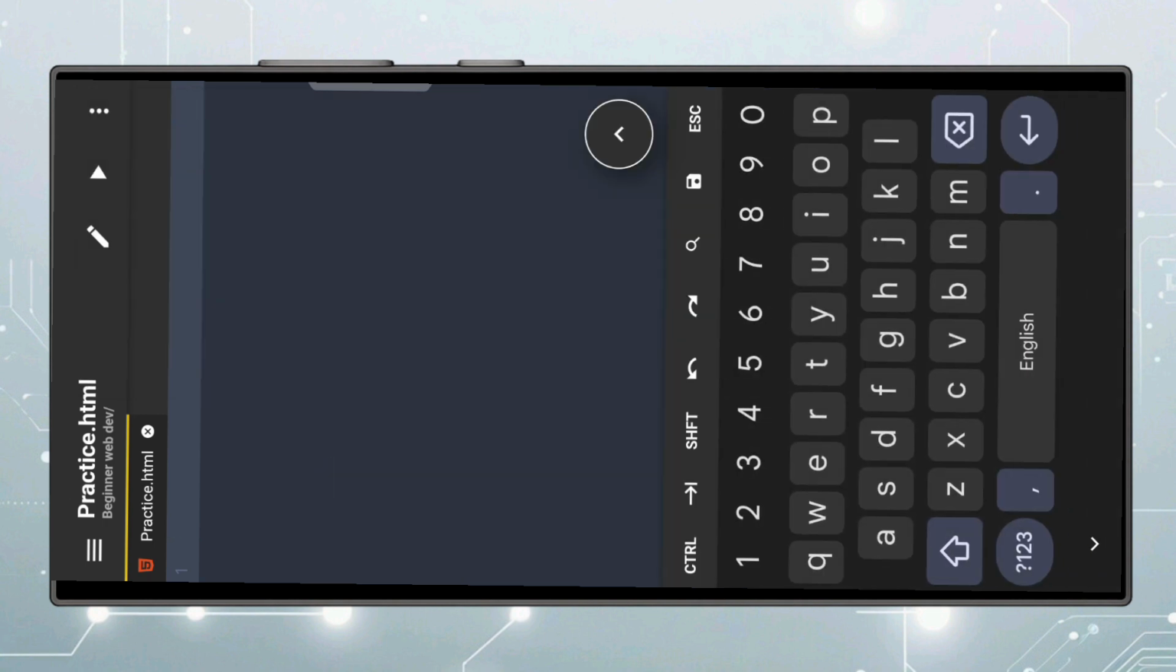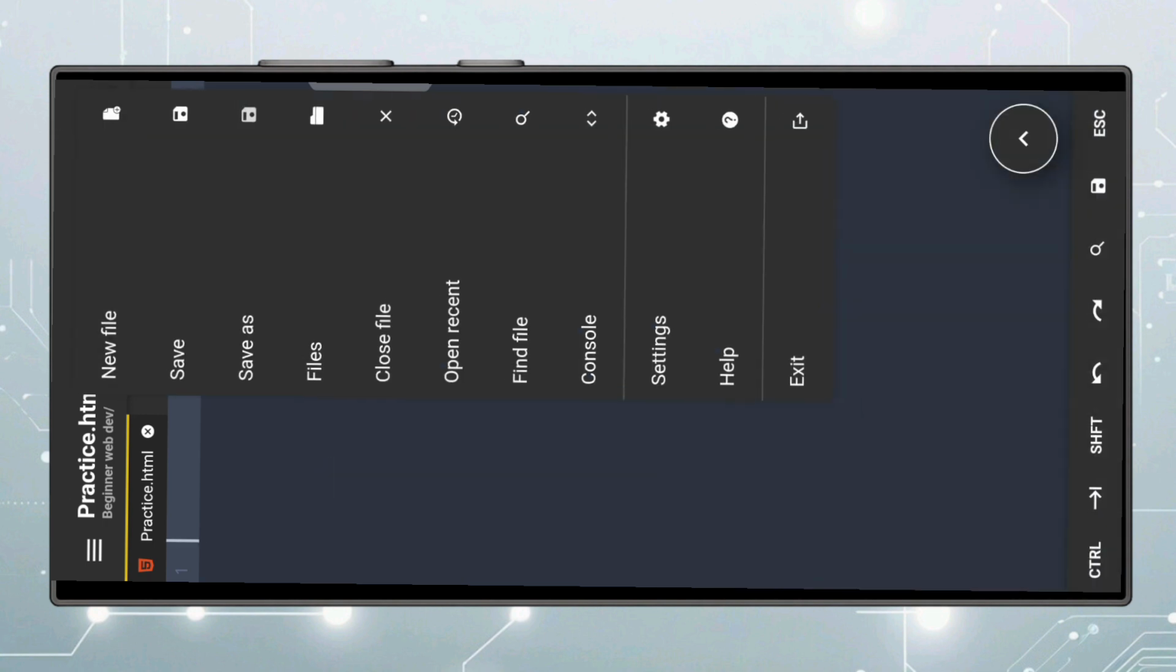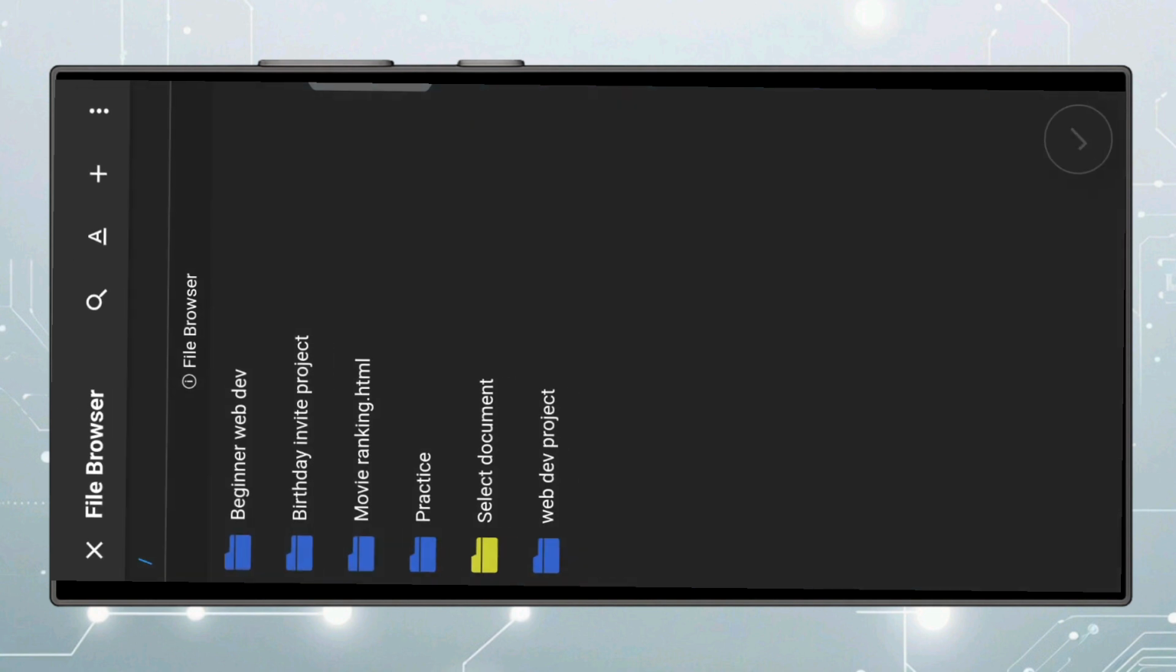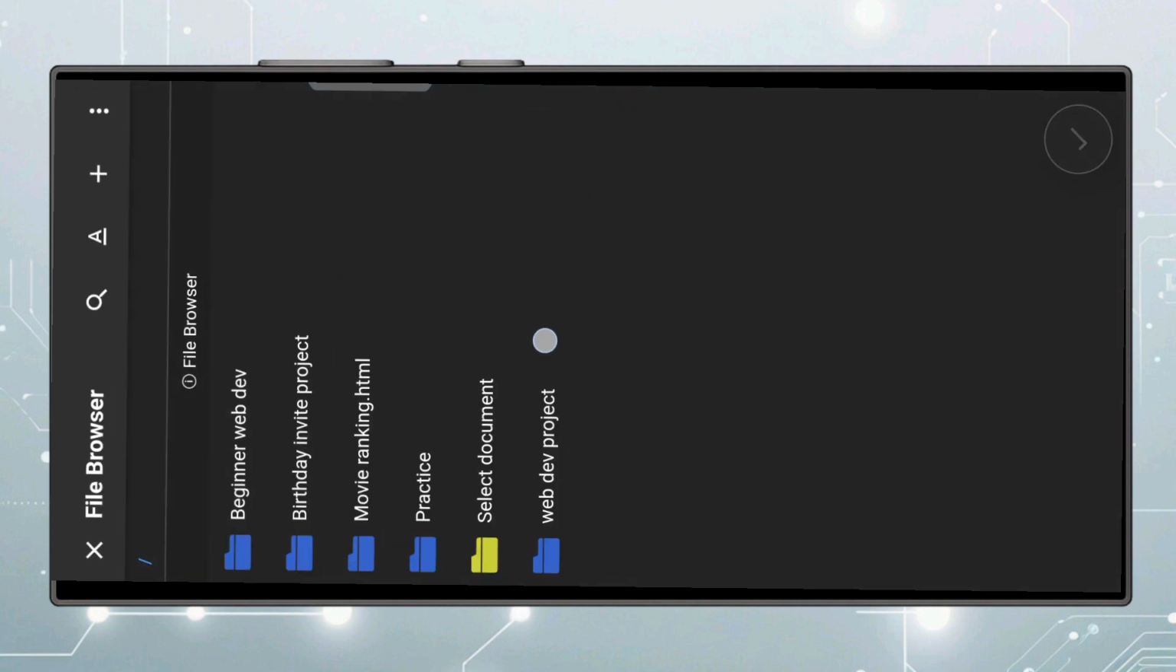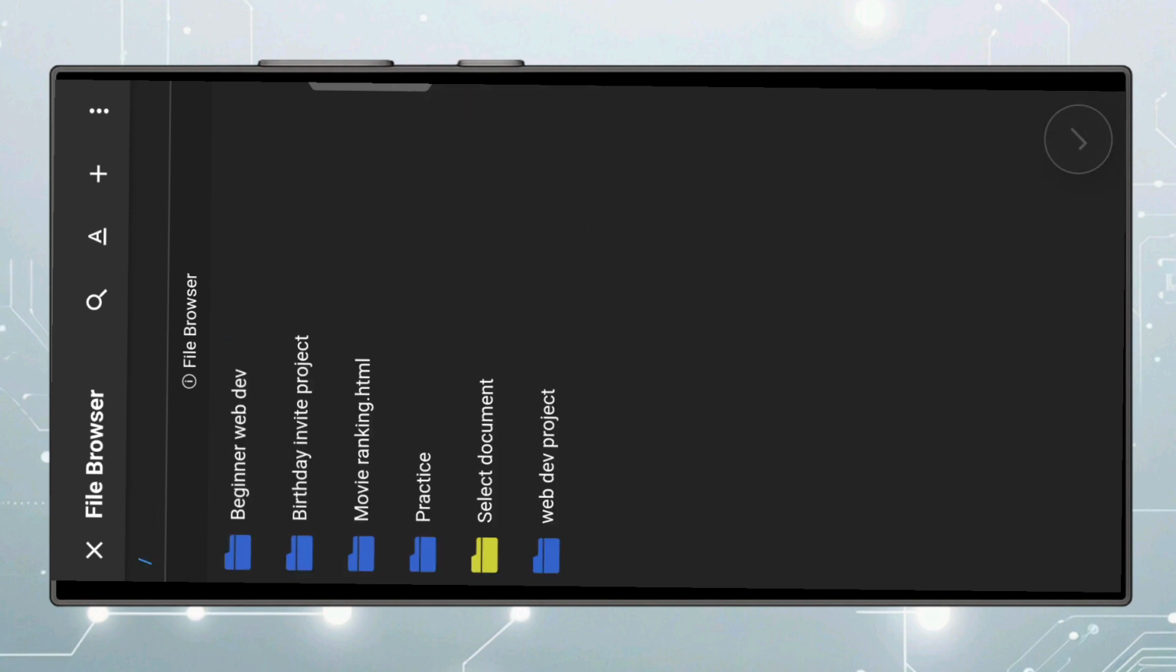Once you go to these three dots at your top right, click on files. You click on beginner web dev. You see it's still the same thing. All these other projects are my personal projects, but this one is ours. The folder that we created here, we were indirectly creating it inside your phone, but since you are creating it here, it's going to line up like this. The folders that you are creating will line up here. Hope that sounds clear.